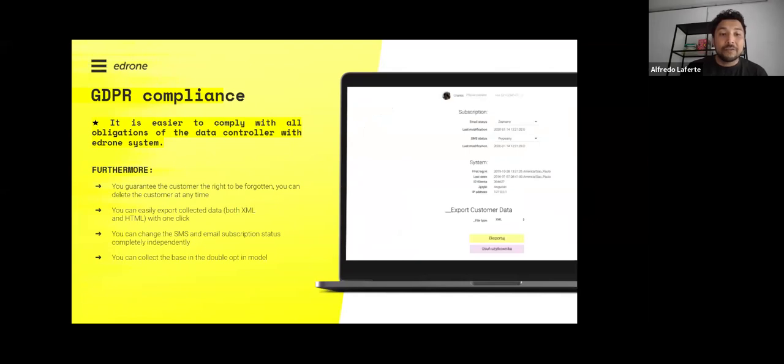GDPR compliance. Is it easier to comply with all obligations of the data controller with the Idron system? This gives us the possibility to guarantee the customer the right to be forgotten. You can delete a customer at any time. There's nothing complex about that. You can easily export all the data you have collected with one click on the Idron system.